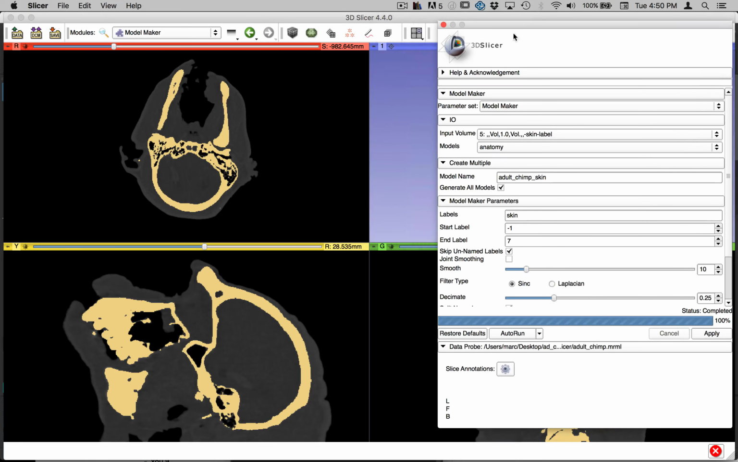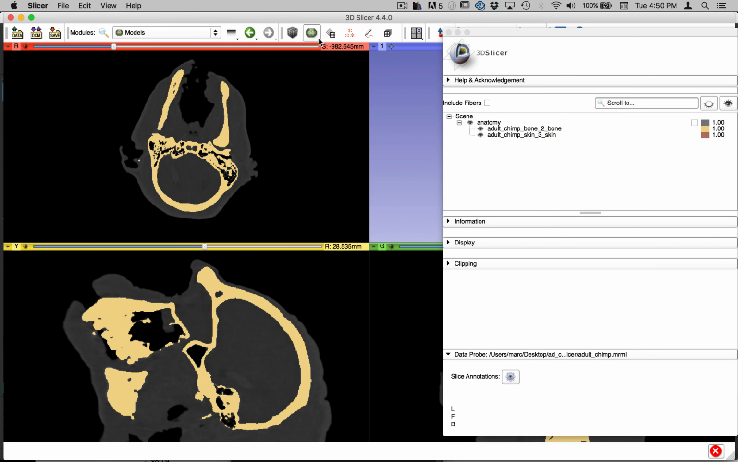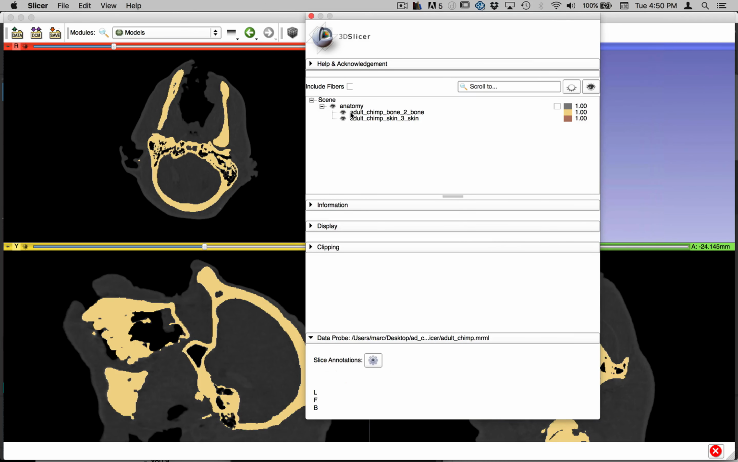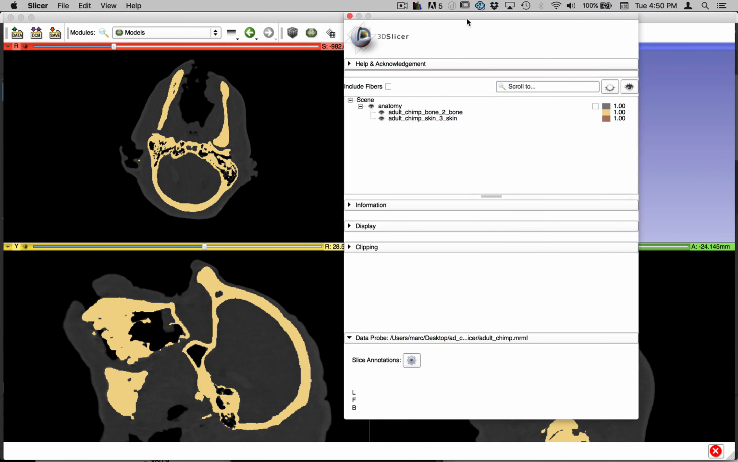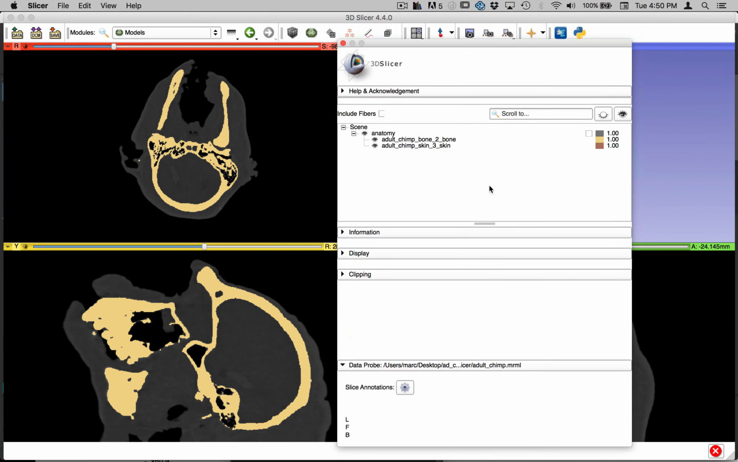So now I'm not sure how this will show up, but if we go to our models menu up here, it's not showing it in the scene, but we can see that two models have been created under the anatomy model set. So we don't need to see them here. We just now want to export them to Maya.